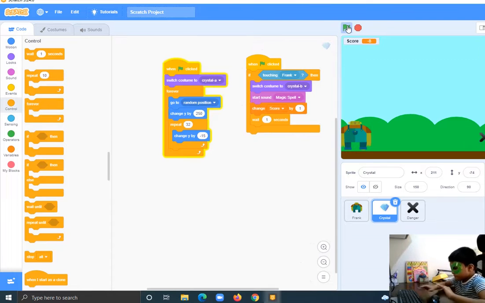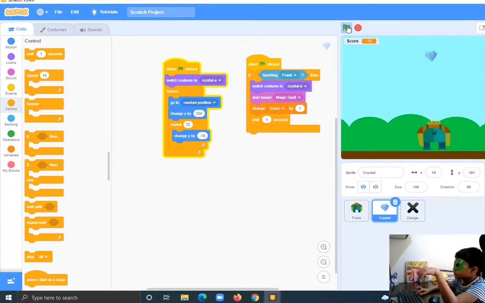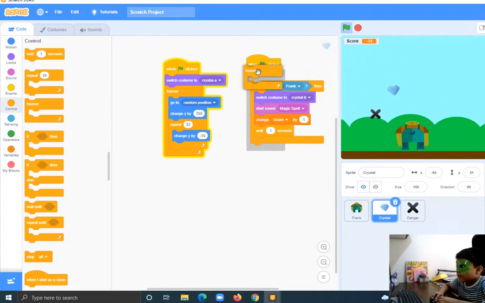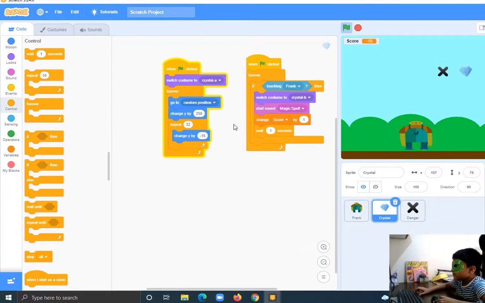Now let's play. But when I click on X, it minus. But why it's not working if I click on this? Oh yeah. I forgot to do one thing. Actually, we have to put forever loop. Now let's see if it works. Now pause it, and again if you play, it gets added.